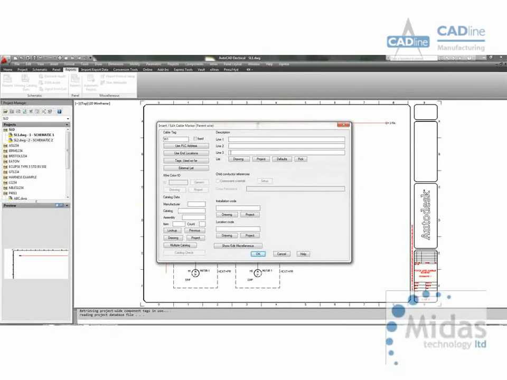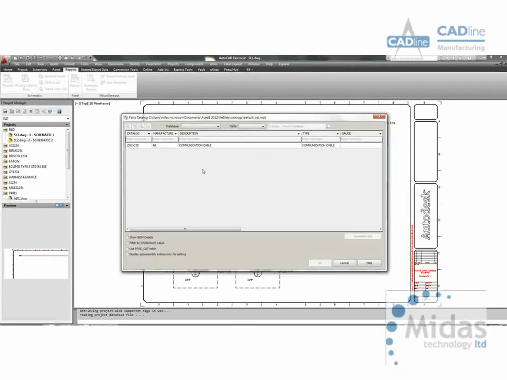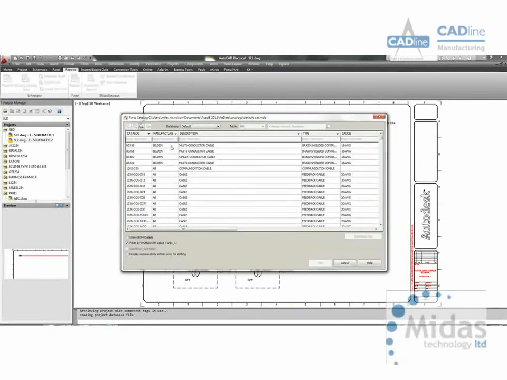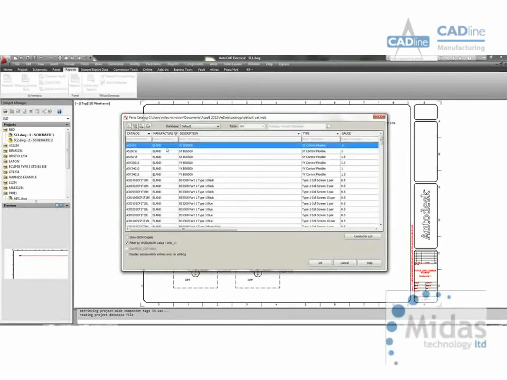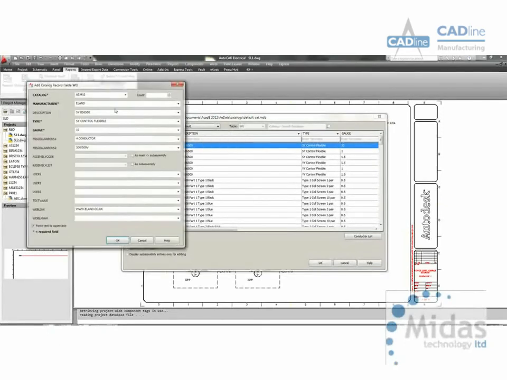We can obviously enter a description for the cable, and we can also assign manufacturer and part number. Again, it's very quick to add your own equipment in. You can filter on a similar component, and if you highlight over a component, you can add a new component based on the information of the one that you're highlighting.